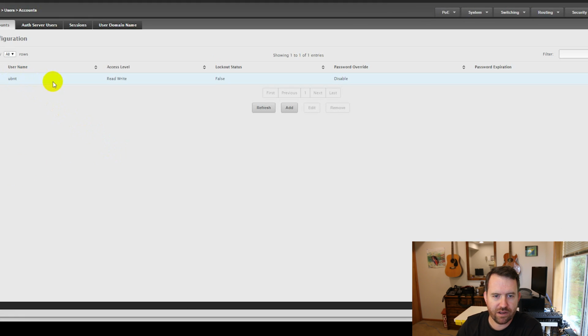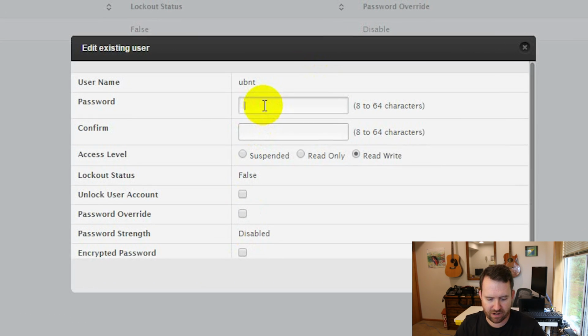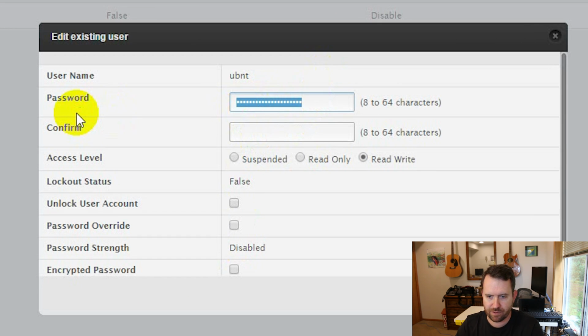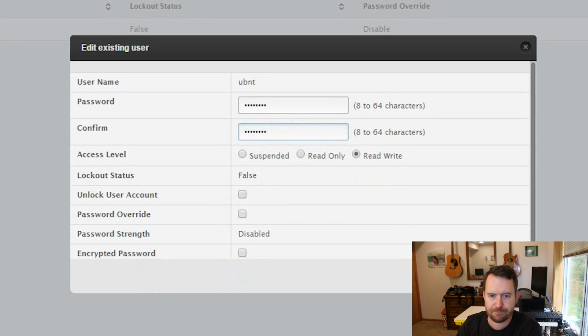Here we have just one user, the UBNT user, so I'm going to click on this. Best practices would dictate also changing the username. I'm not going to do that in this case. So we're just going to edit that user, and we're going to give it a different password. Let me make sure I've got the right password here. Okay, so we're going to give it a different password. Boom, boom, and we're going to just hit Submit.